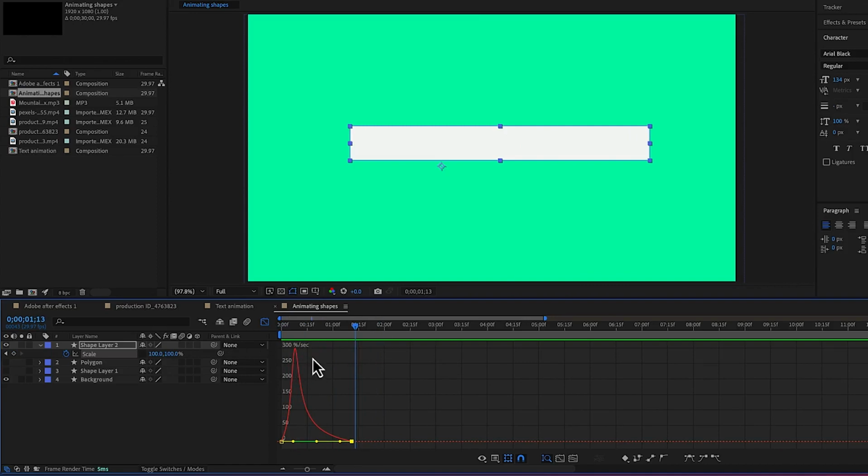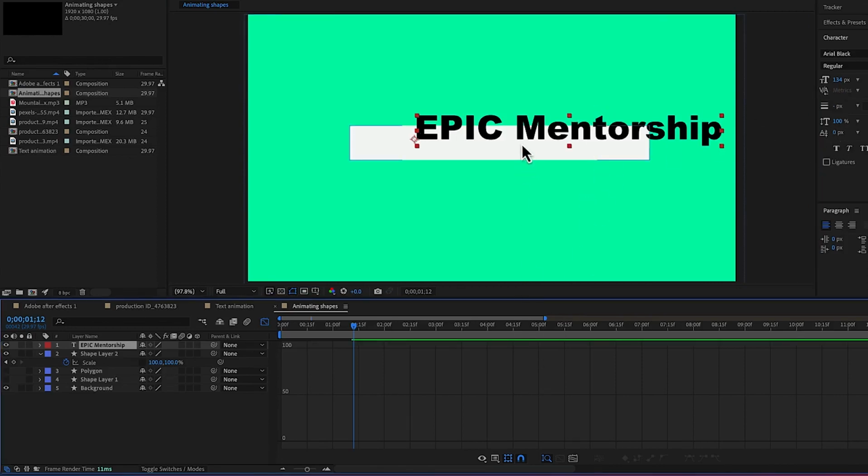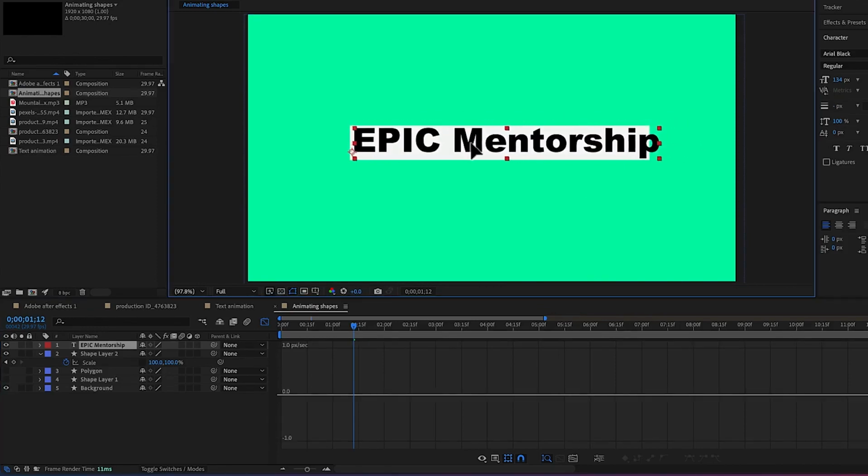But to make it more meaningful, we have to add some text to this. Okay, so how do we add some text? Usually we do Command T on Mac. So we can enable the text tool, and we can select over here and just type Epic Mentorship, for example, something like this. We can play around with the features, or we can hit out, and then we can have our shape and then move it into the white shape, white color.